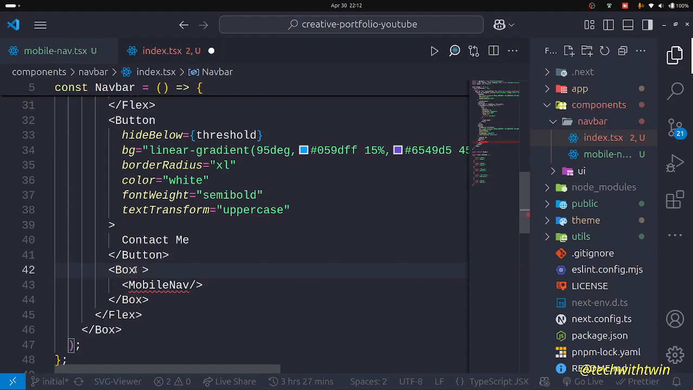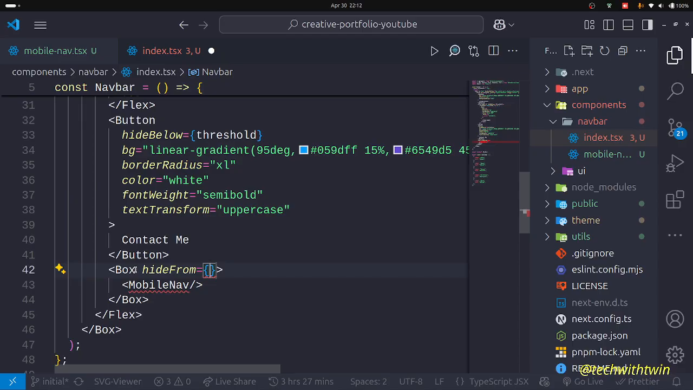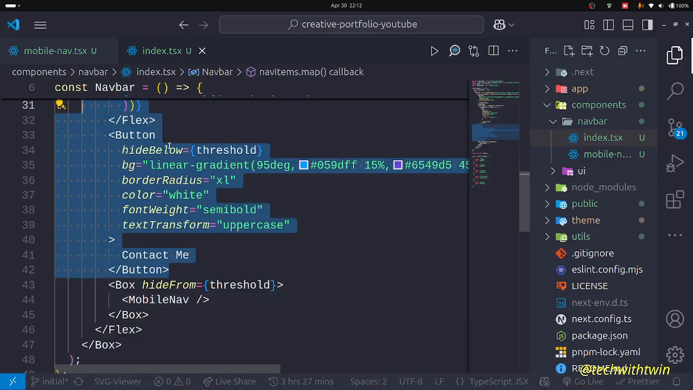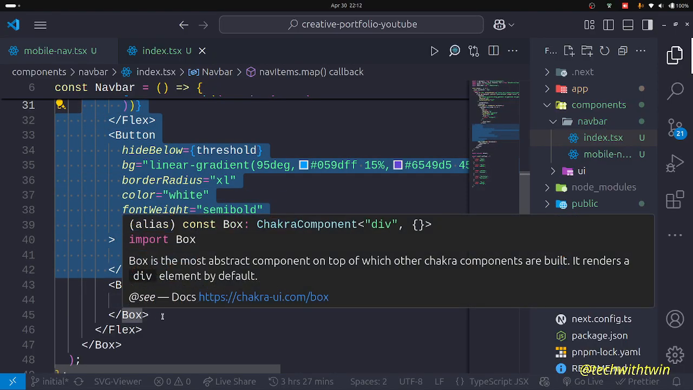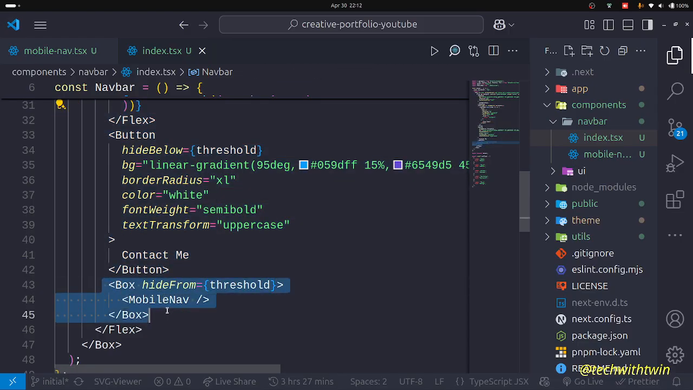Now this one you hide from, not below. The other ones we hide below, this one we hide from, and we hide from the same threshold. This is why I had to create this variable, because I don't want to type all this. So these two are hidden below the large screen. This one is shown on smaller screen and hidden on larger screen. So this one will now show because it hits the criteria.